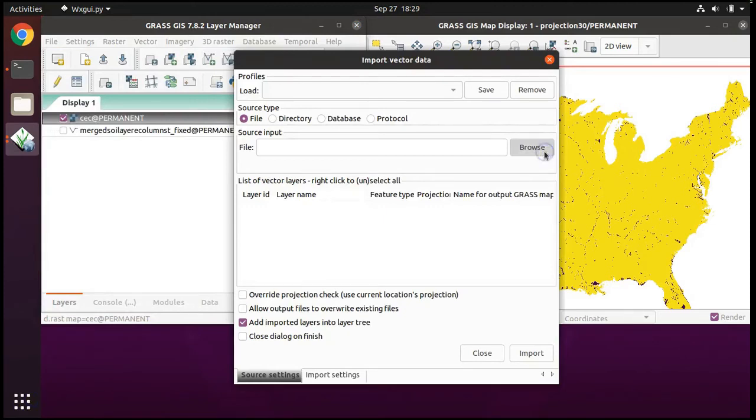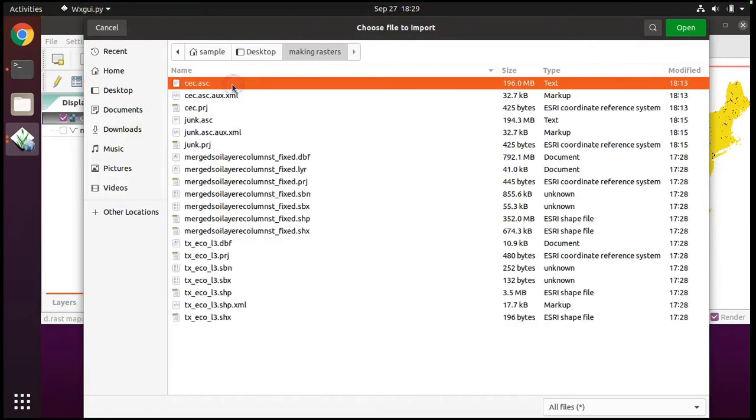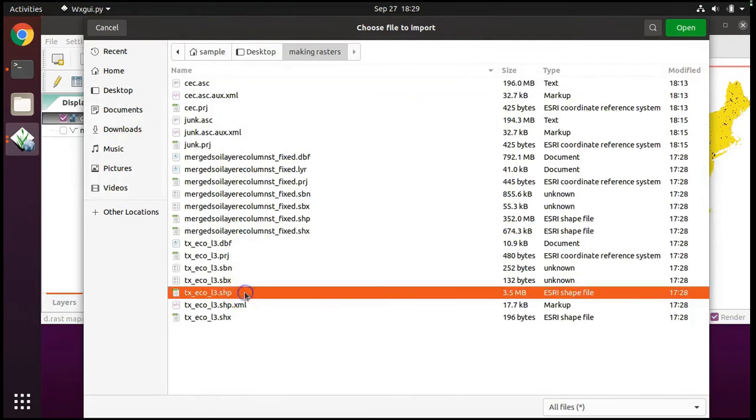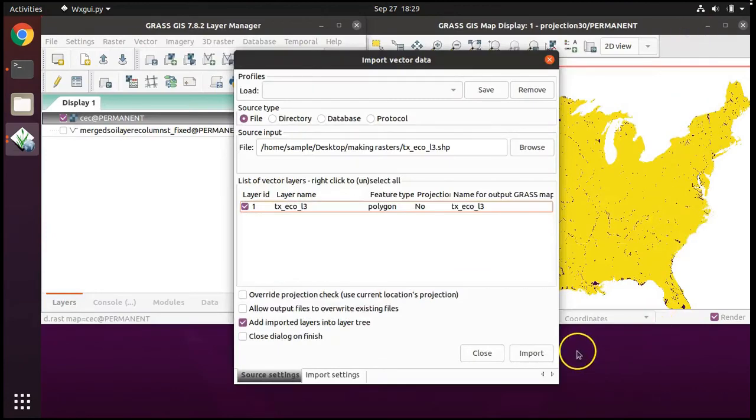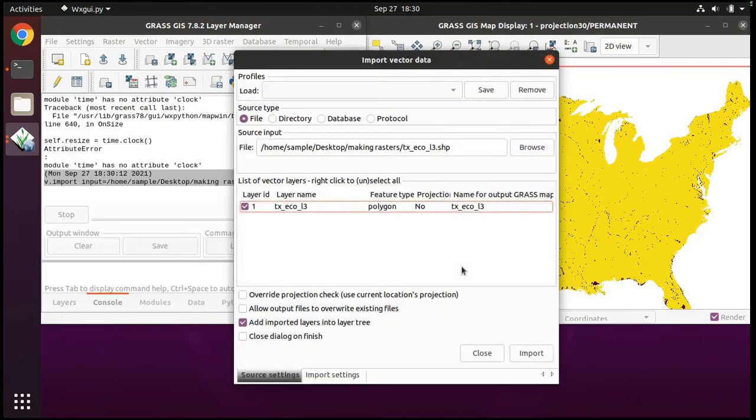Click on Browse. Navigate to your desktop, double-click on Making Rasters, and choose Texas Eco i3.shp and click on Open. Now click on Import. It's reminding you that it's going to be reprojecting and transforming this data as it's being imported into this current GRASS location. So click on Import and Reproject. When it finishes, you can click on Close.